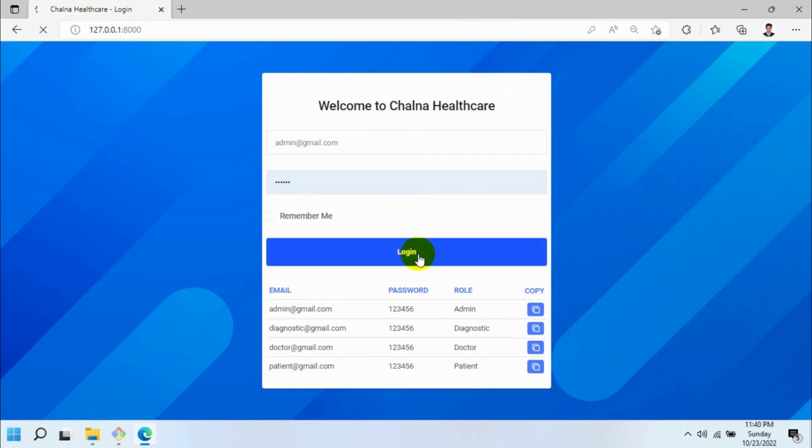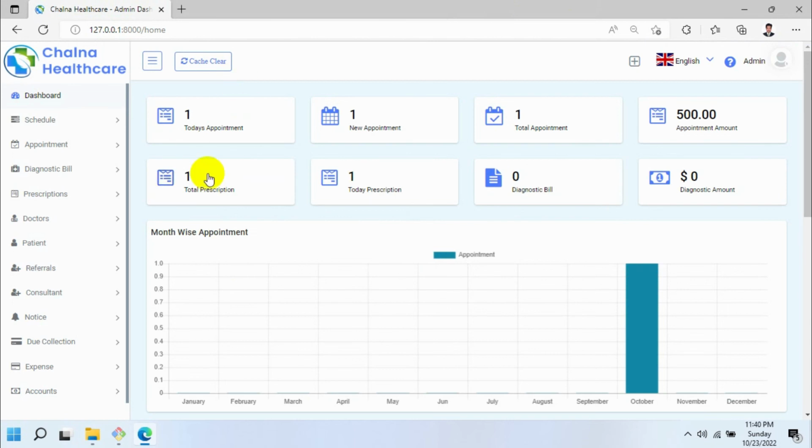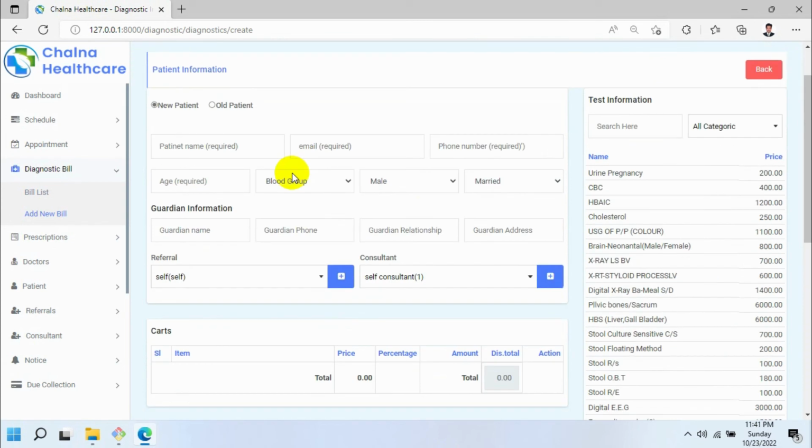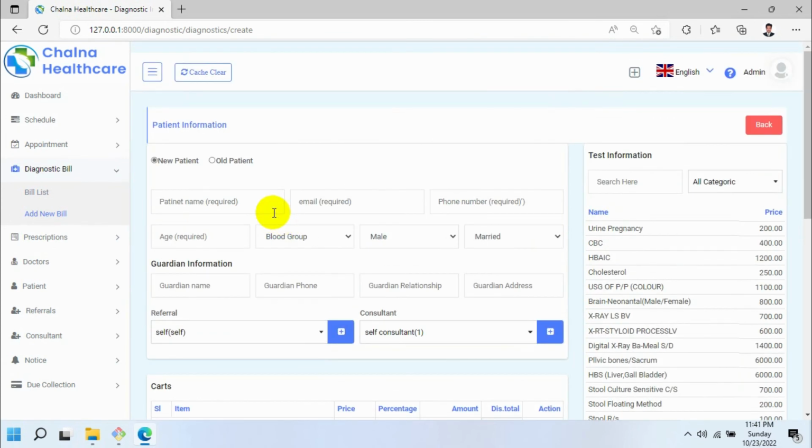Just login. Okay, so now we can see total prescription 1, today's prescription 1, no diagnosis bill, so 0, and diagnosis amount 0. So now it's time to create a diagnosis bill for this patient Zakir Hussain. Okay, let's start. So diagnosis bill or invoice. So add new bill. So Zakir Hussain is already enlisted in our system, so no need for a new patient.